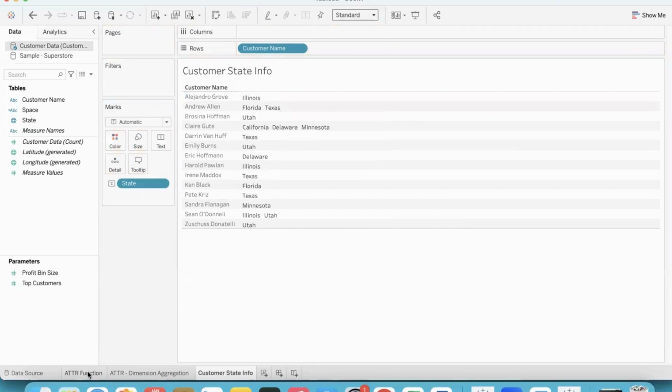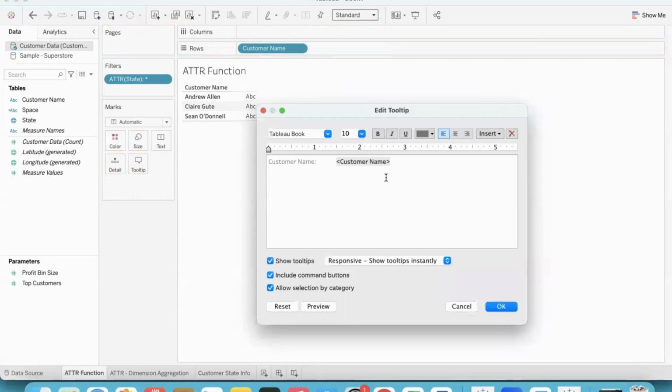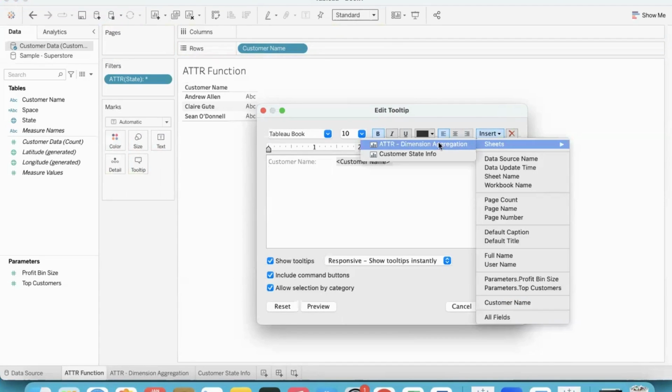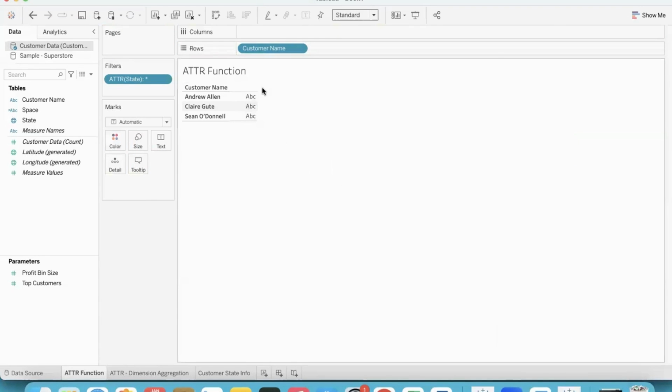Now let's go back to this chart. We shall insert this chart into the tooltip of this graph over here. So when I hover the mouse pointer here, you can see the name of the customer. But along with that, I want to see the list of states where they are operating. Okay. So I will just click on the tooltip shelf and keep customer name there. Followed by that, I'm going to insert the customer state info graph. So we can also insert charts into the tooltip of another chart.